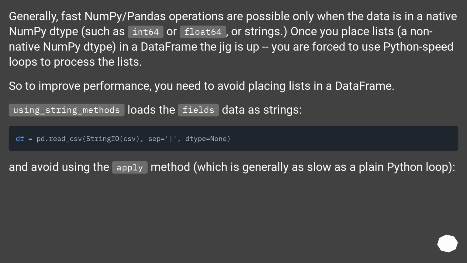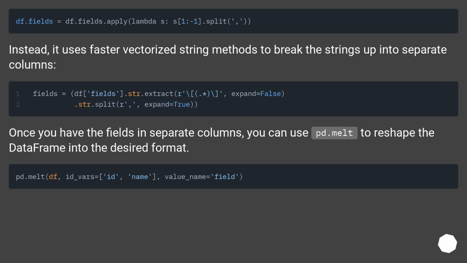Using _string_ methods loads the fields data as strings. And avoid using the apply method, which is generally as slow as a plain Python loop. Instead, it uses faster vectorized string methods to break the strings up into separate columns. Once you have the fields in separate columns, you can use pd.melt to reshape the data frame into the desired format.